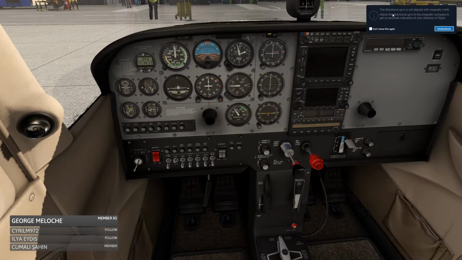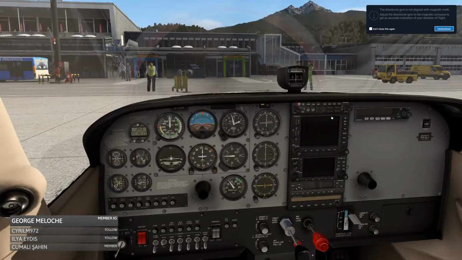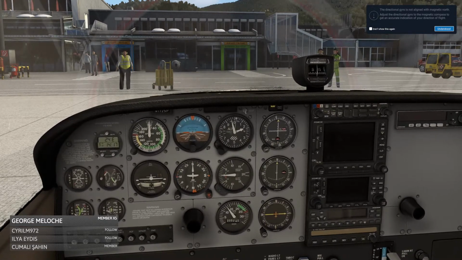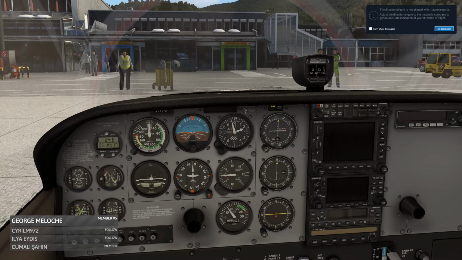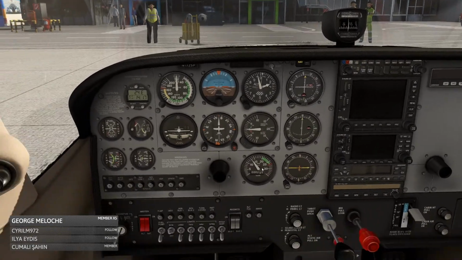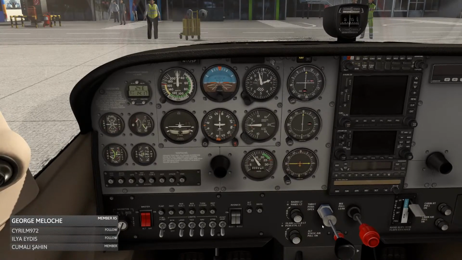Right, it says the directional gyro is not aligned with the magnetic north. Adjust it, that's perfectly okay. Let's see here. All right, so we have a good start now, and the sounds are acceptable.